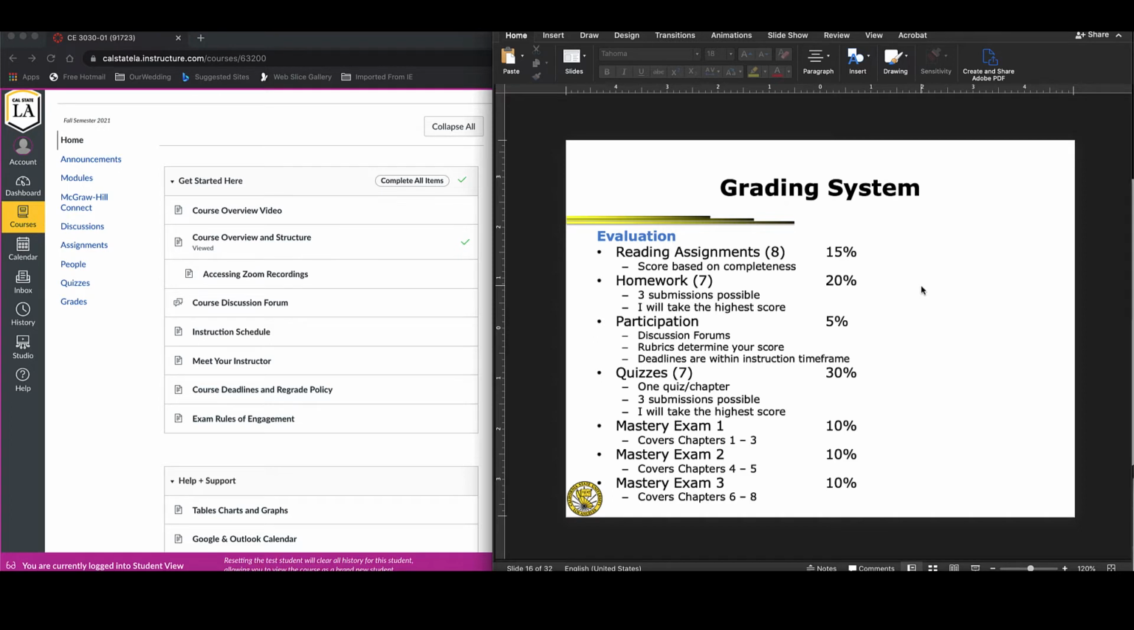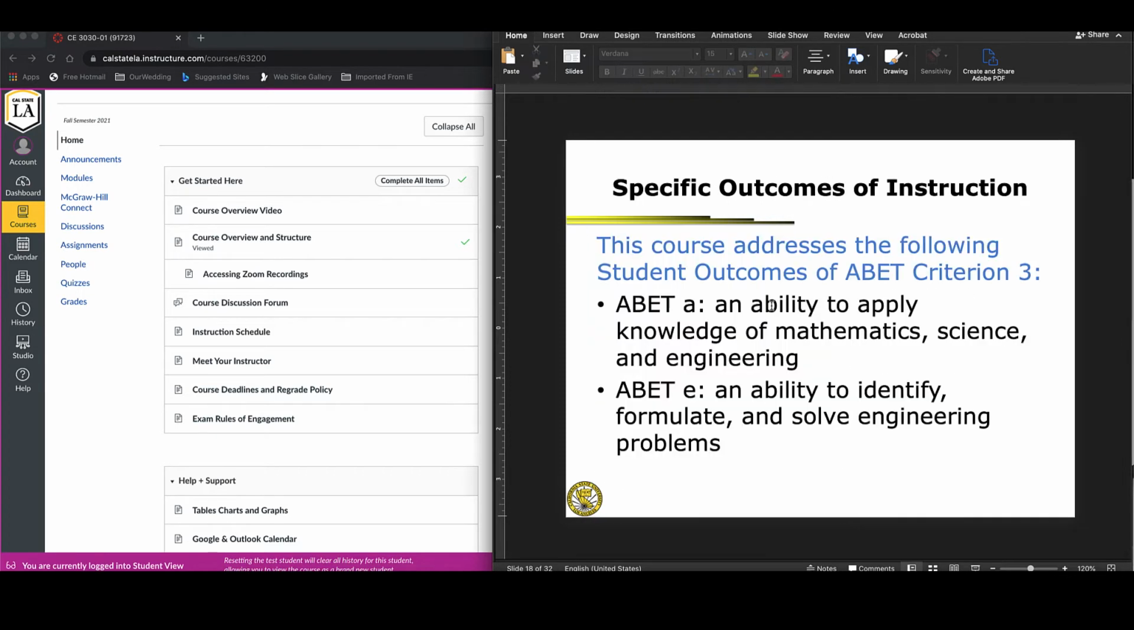Your homework, I'm sorry, I glossed over this part. Your homework will take 3 submissions possible as well, and it will also take the highest score. So you have several chances to improve your score on each of these things. So there's really no excuse why you can't do it. Just keep trying until you get the highest score, okay? Sorry.